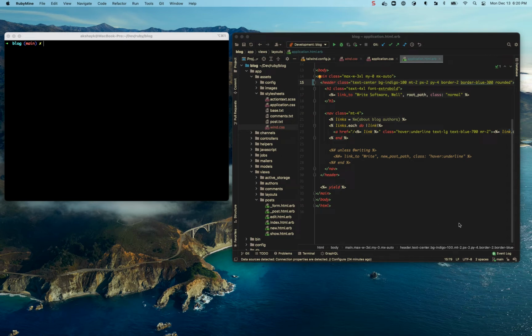Alright, in this video we are going to learn how to set up the latest version of Tailwind CSS, that is Tailwind 3, with a Ruby on Rails application. So here I have a standard Ruby on Rails blog.